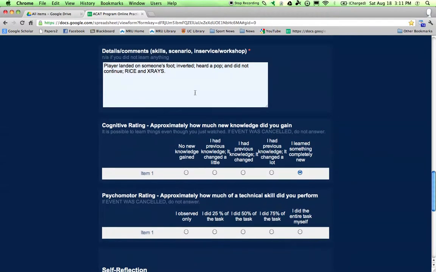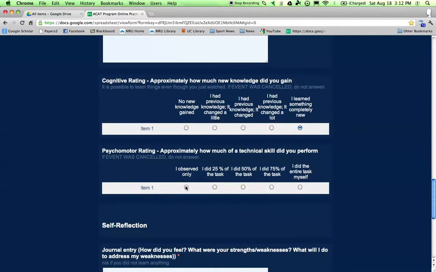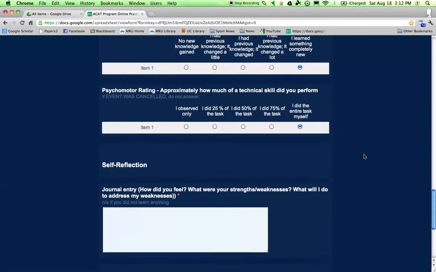Psychomotor rating, approximately how much of a technical skill did you perform? Did you do this by yourself, or did you watch somebody do it? When you come down and take a look at the ratings, you observed only, so you physically didn't do anything. But let's just say that you did the entire task yourself because there was nobody else there. Your supervisor was busy with another problem, and you were there. It was your hands on the athlete assessing their ankle only, and that's how it panned out.